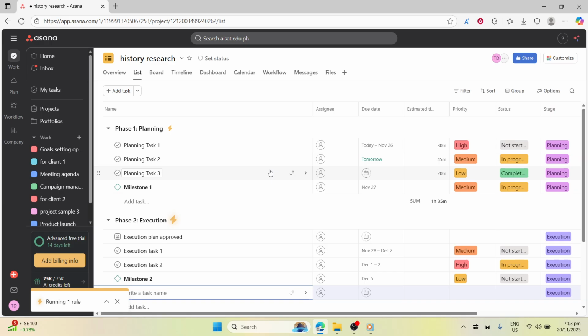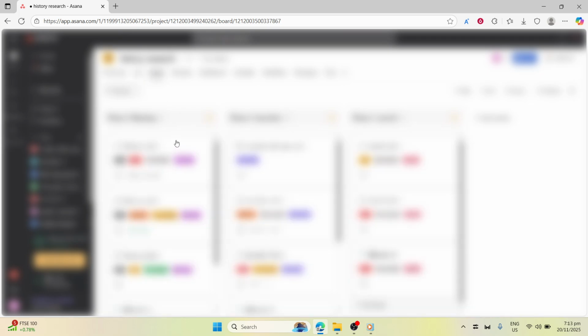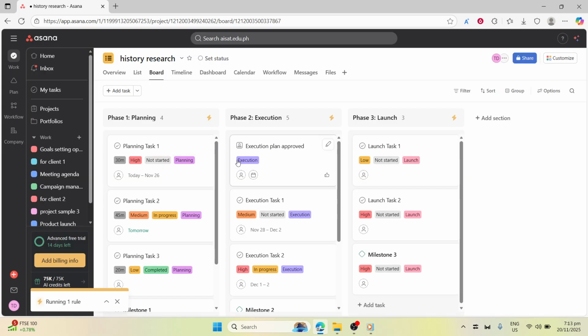Next, choose the view that fits your style. List view is great for detailed to-dos. Board view helps you see progress at a glance with columns like to-do, in progress, and completed. And timeline gives you a schedule style overview.